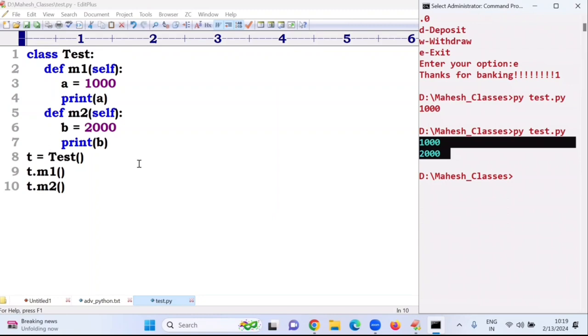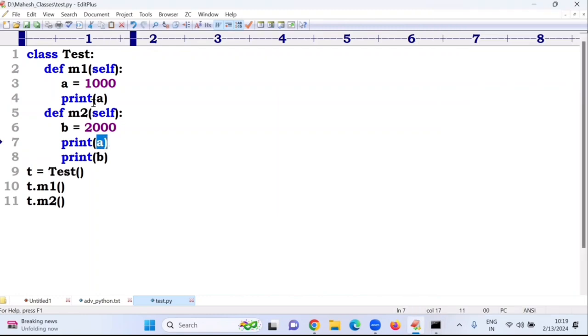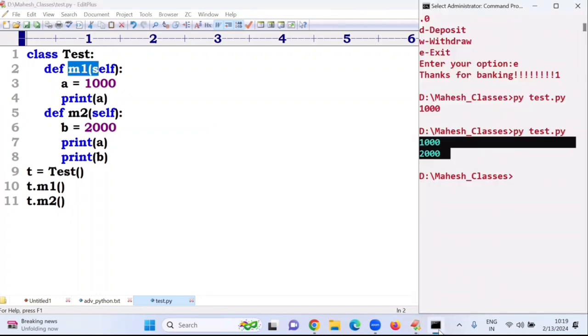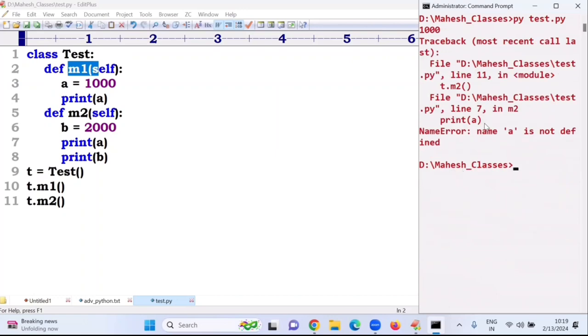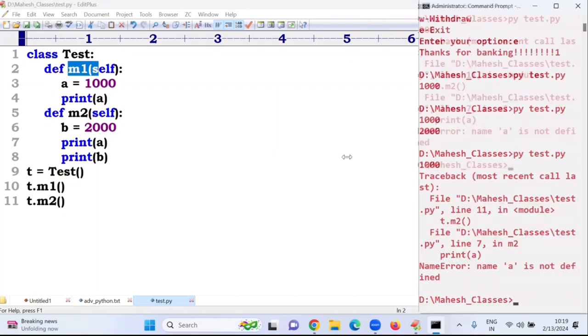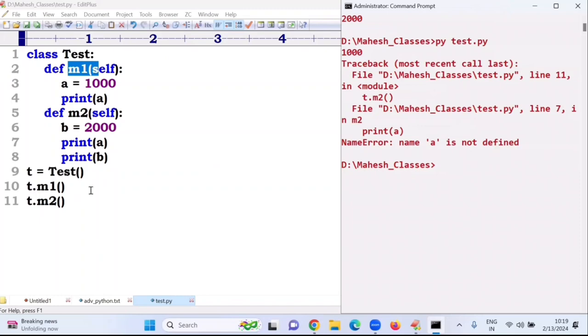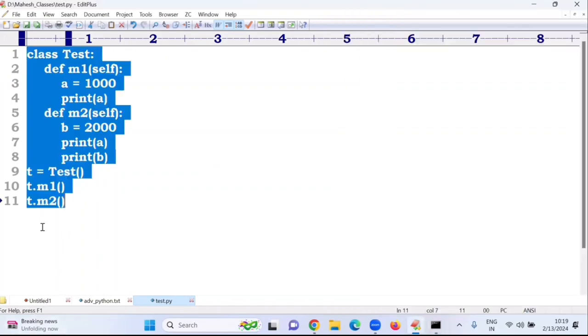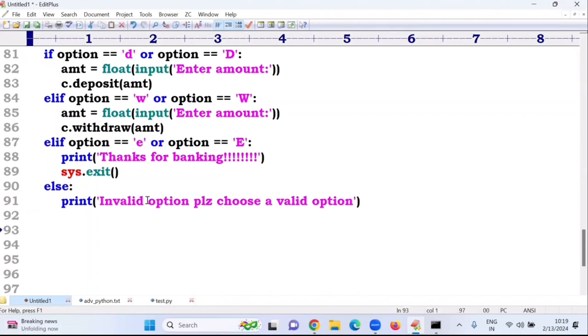But unfortunately, if you want to call this A here, is it possible? No, because the scope of the variable is limited to within the M1 only. Outside, no chance. There is no concept, no chance. Name A is not defined. Such types of variables are called local variables. Temporary usage purpose we have to create. That is the last type of variables, locals.